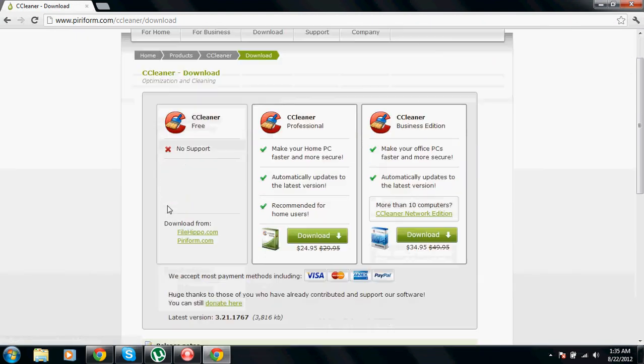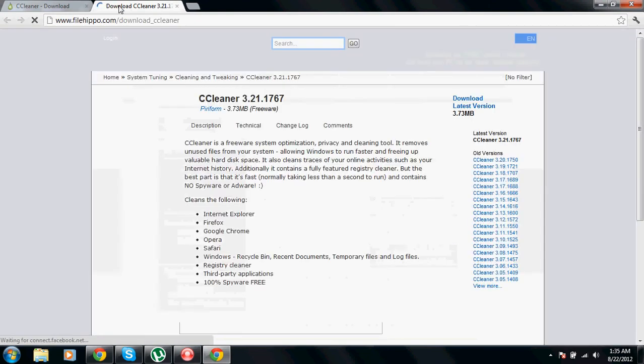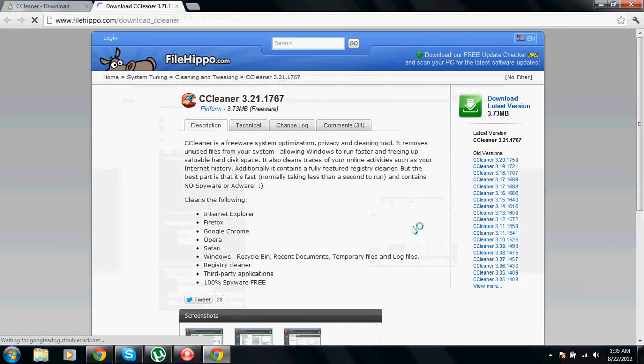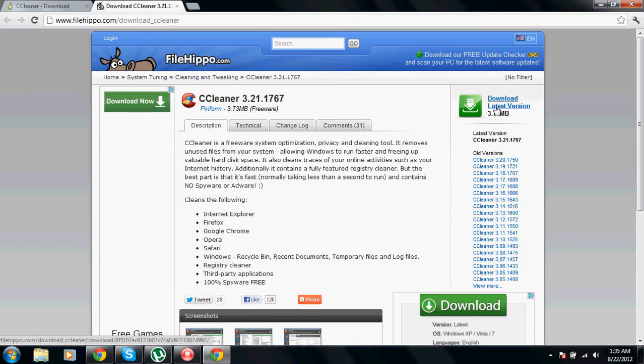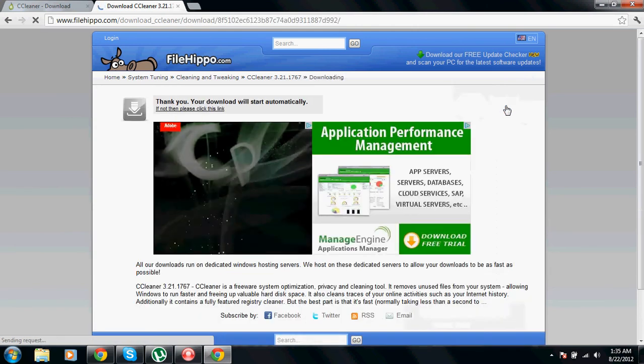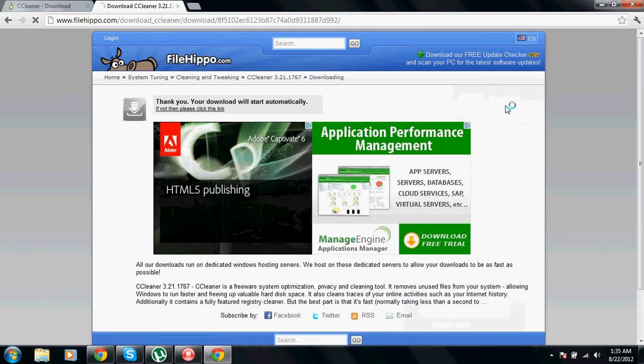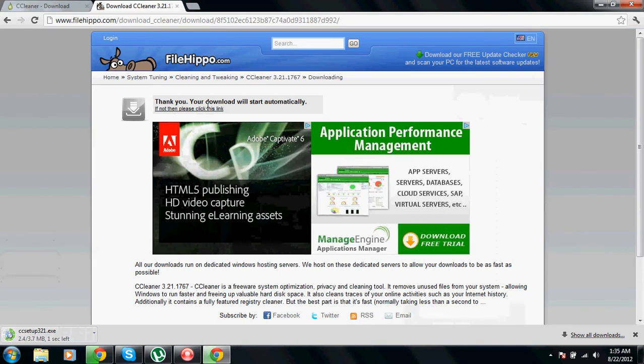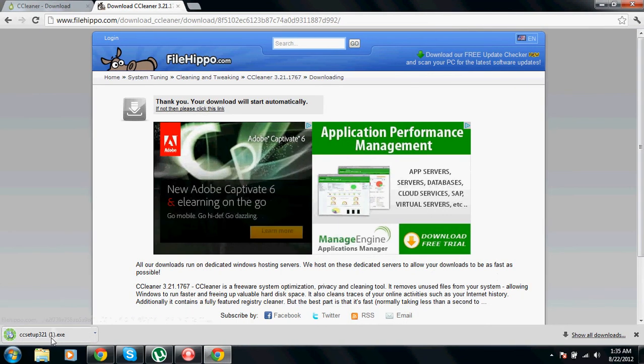And of course we're gonna get the free version, so it's gonna say download from File Hippo. I'm gonna click that, and it's gonna start a new tab, and it's gonna redirect me to this download page. If you look on the right hand side, it says download the latest version. Go ahead and download the latest version. Here are the older versions, but I recommend you not download them since you would want the newer and updated one. So I'm just gonna go ahead and click download, and it should pop up any second. And if it doesn't, then click that link right there, and it's gonna give you the same link.